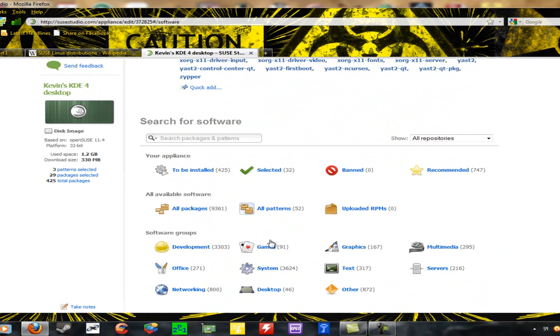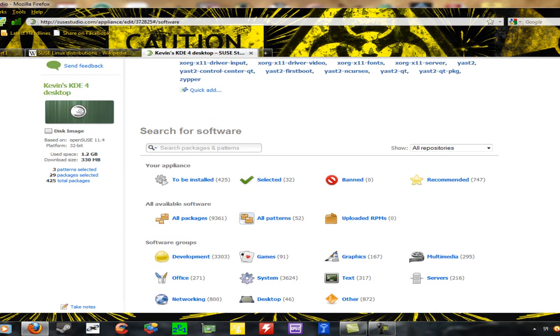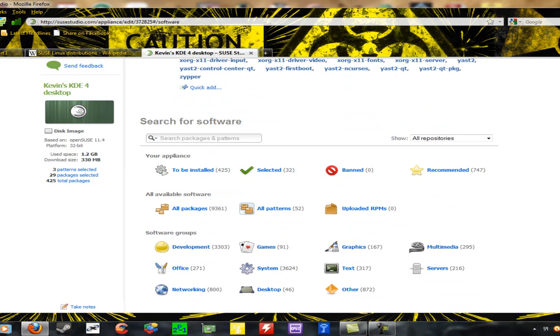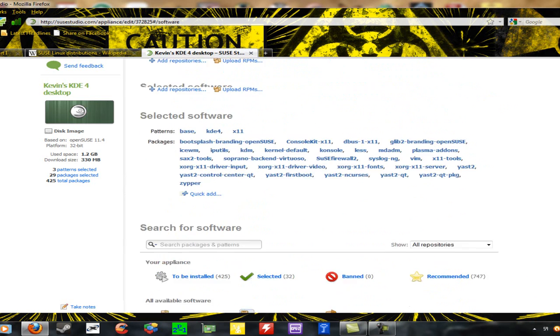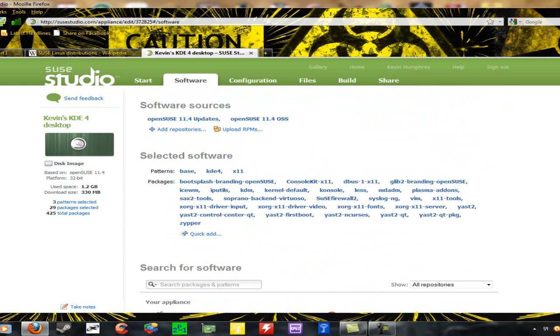Then you also have down here the option of selecting your own different things, like games, stuff like Google Chrome, web browsers, that kind of thing. Yeah, I think you can even select Google Chrome. I'm not sure. It might be Mozilla, because I think Mozilla is open source, and I don't think Chrome is. I'm not sure about that.